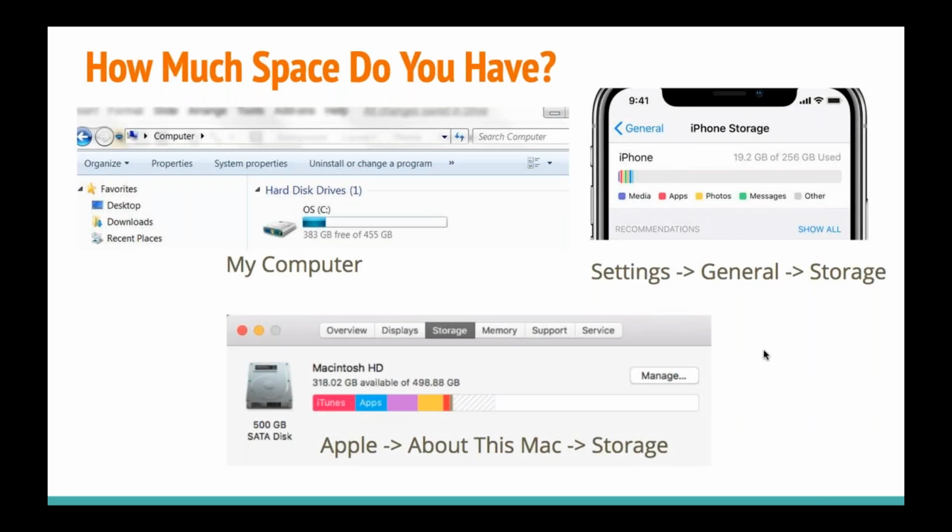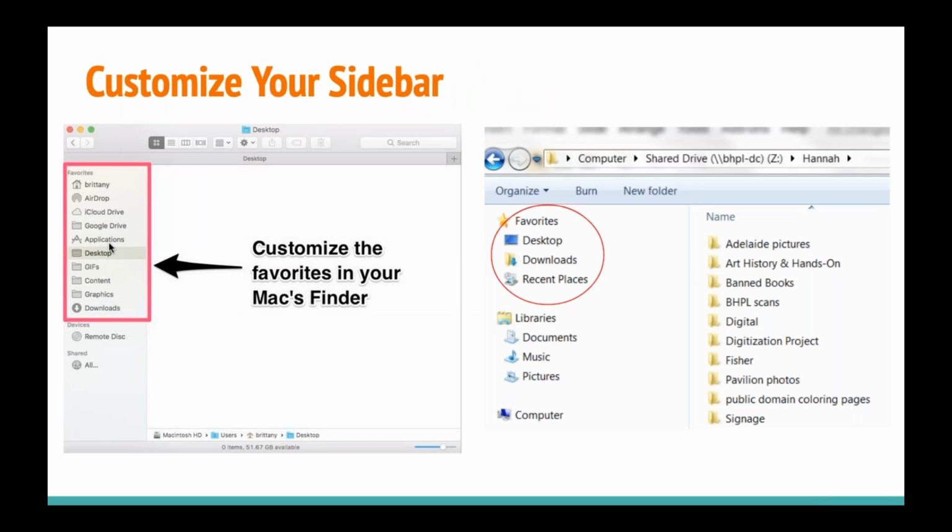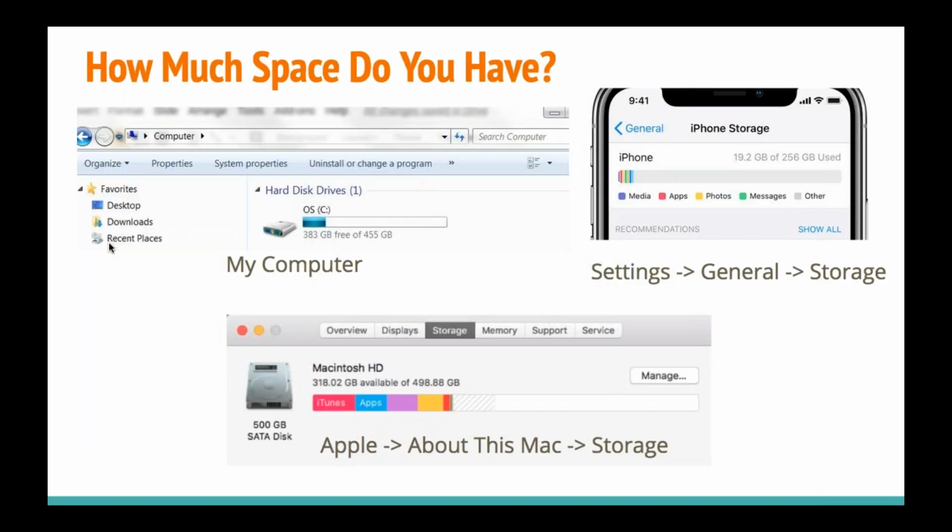Oh, I think I skipped ahead a little. We're going to talk about space savers next, if I can get my slide. Funny, it's not showing that.